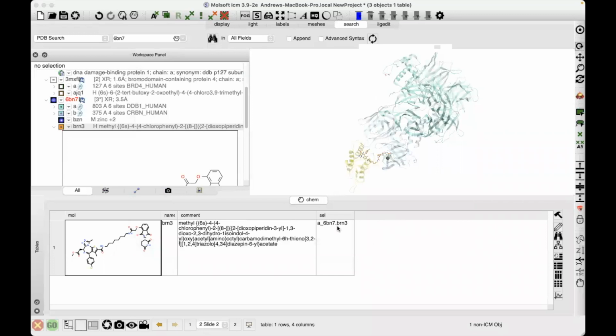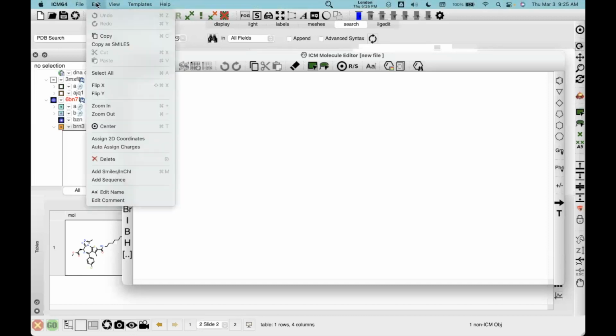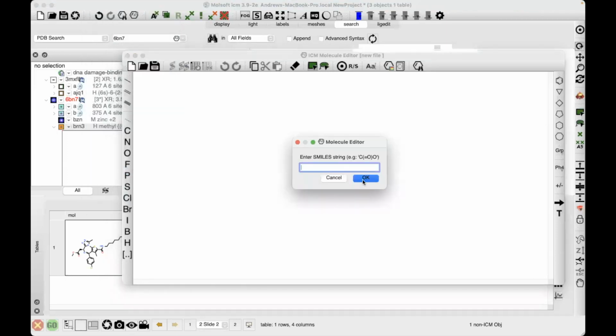Okay, the other way would be to sketch. You can use the sketch button here and sketch your PROTAC and save it as an SD file. Or you can read it as a smiles, or however way you have it. If you have it in smiles, you can just go edit and add smiles and add the smiles string here, and it will save it.